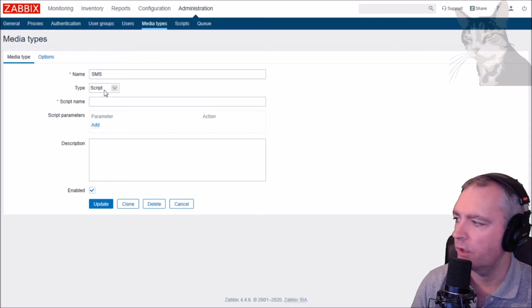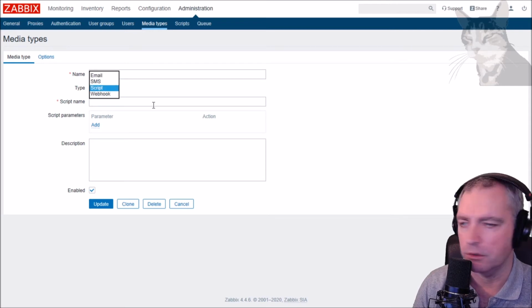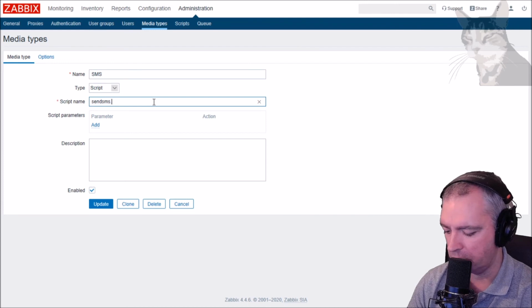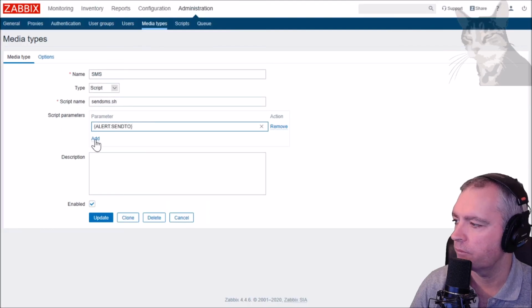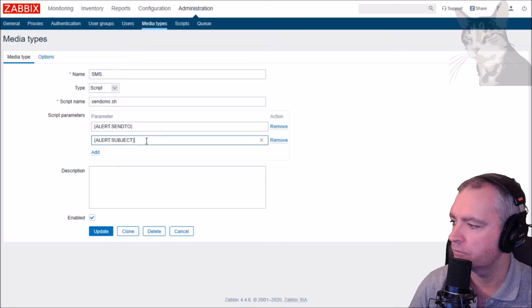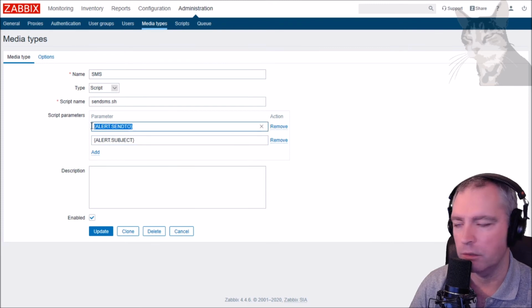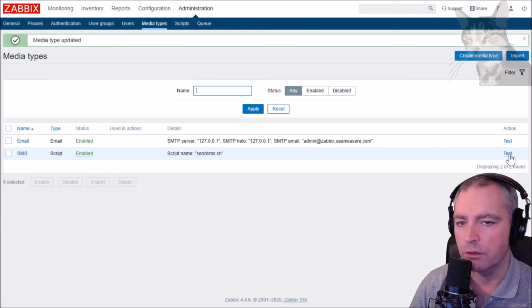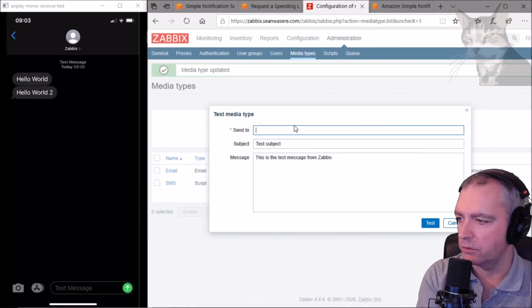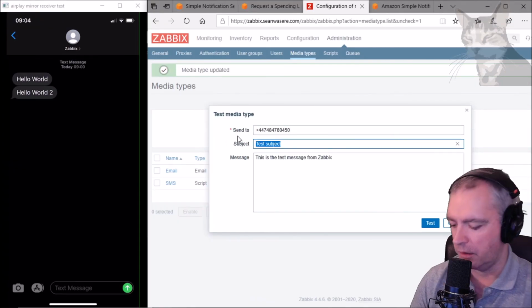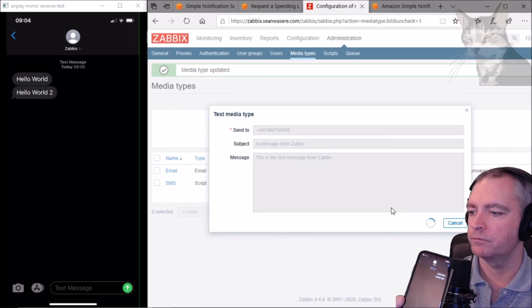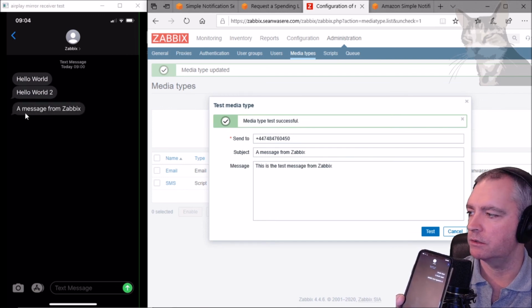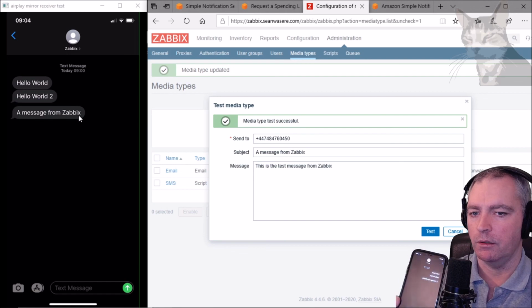So open up Zabbix, and here our name is SMS, we use a script type. Our script is send_sms.sh. We should add some parameters, being {ALERT.SENDTO} and {ALERT.SUBJECT}. Send to will be the telephone number. Subject will be whatever the name of the trigger was that was called. Update. So we can now also test that. I'll send to plus and a message from Zabbix test. Okay, message sent successfully. Message from Zabbix, and it's on my iPhone as well.